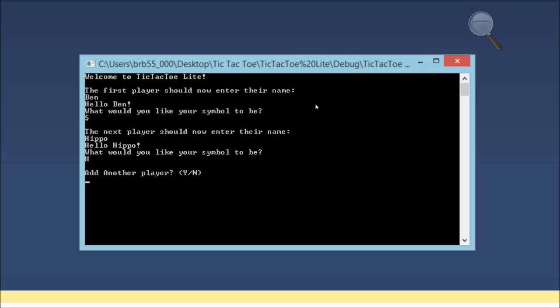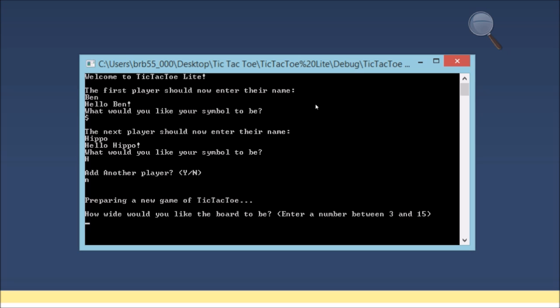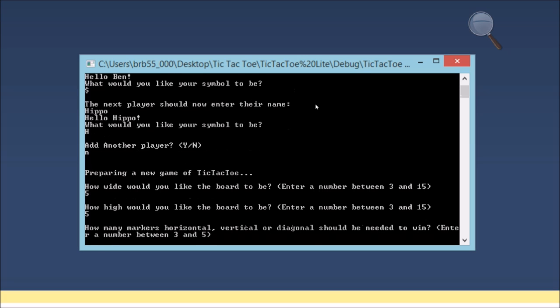And we can even add another player. You can have 3 or 4 players or even more, probably. We're going to say, no, I don't want to add another player. Now, how wide would you like the board to be? It doesn't even have to be 3 by 3. This is really cool. I'm going to say I want it to be a 5 by 5 board.